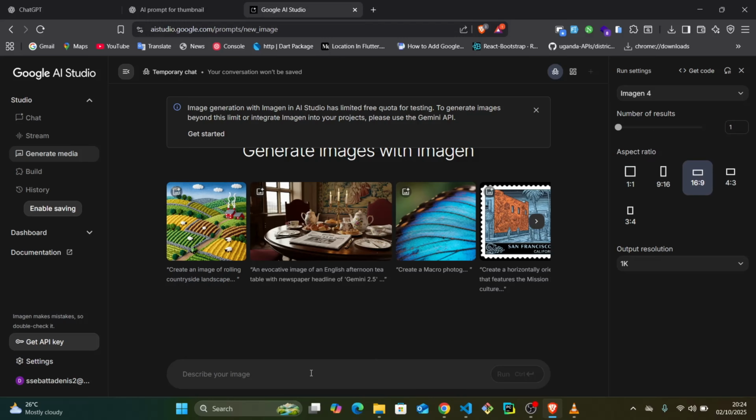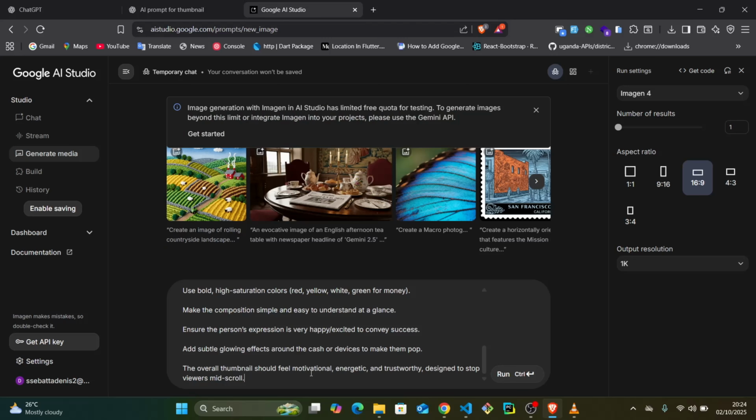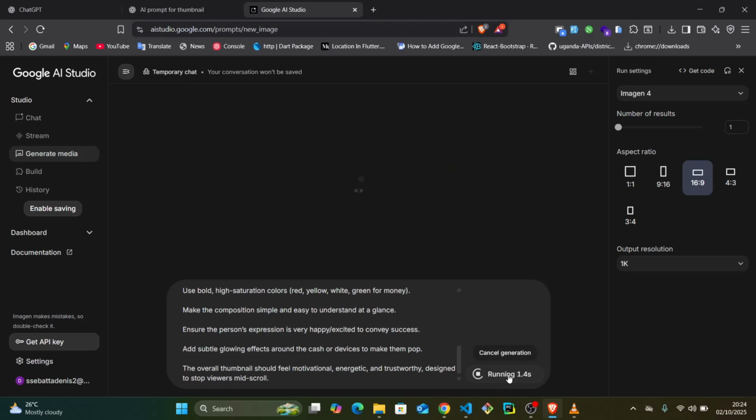Then down here in the text area, paste the other prompt you copied from ChatGPT and click on Run. Then AI Studio will generate for you a YouTube thumbnail. Hold on for a few seconds. Now AI Studio has generated for us a YouTube thumbnail we can use when uploading our YouTube video.